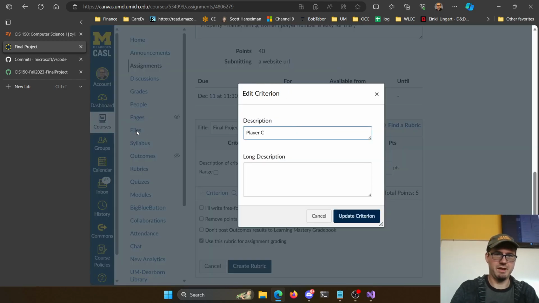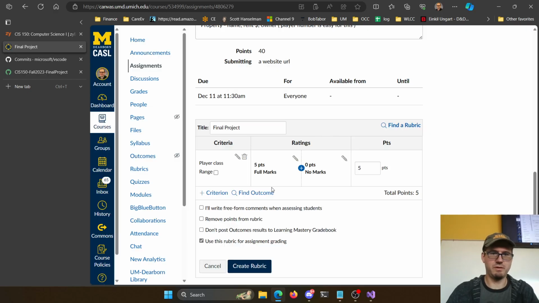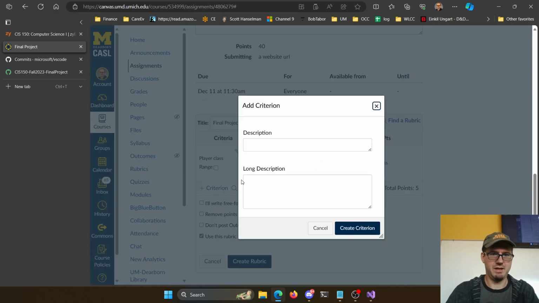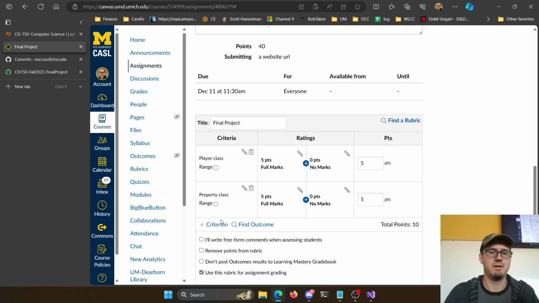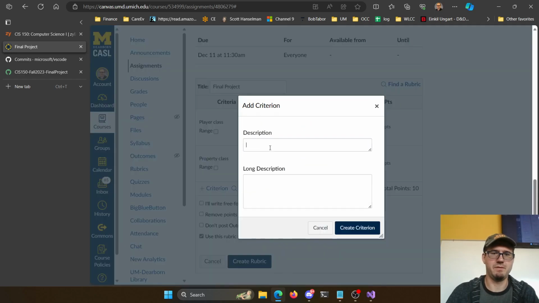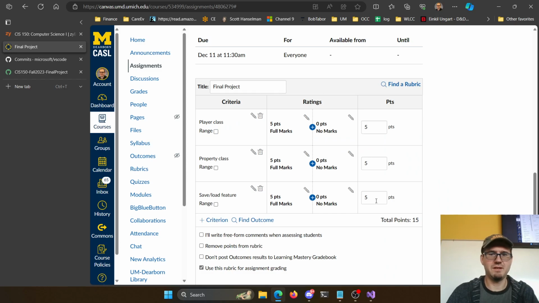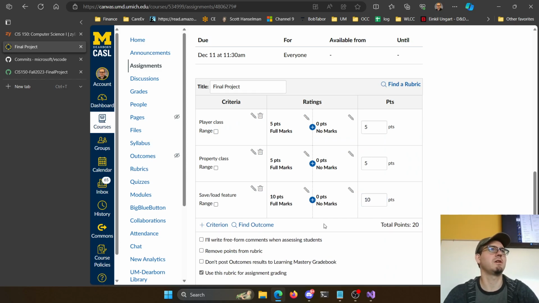So we'll have a player class. You get points just for having the player class. You'll have the property class, and you get points for the property class. So points just for having the classes here, even if it doesn't work. You can still get something just for trying. And then we're going to have the save and load feature. I say it's not that complex, but it's a decent chunk here, so we'll put that at 10 points. That seem okay? We're getting saving and loading to work.